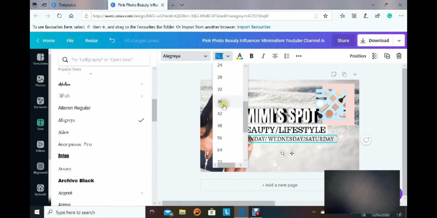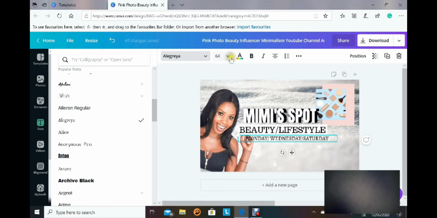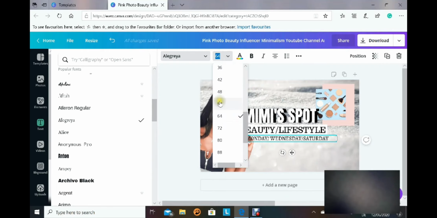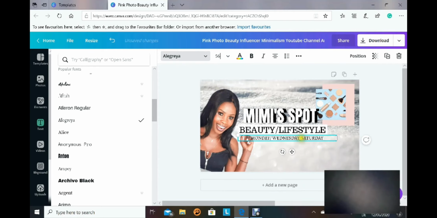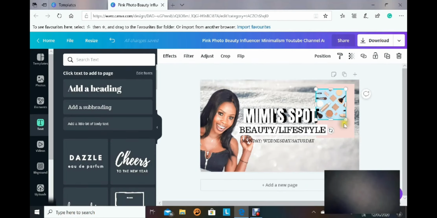So I'm going to go on and change the size. I want them to be still smaller by just clicking on the drop down menu where there are the numbers. So now I'm just adjusting those photos, the images on the side. Like I told you, it's your preference how you want it to look.